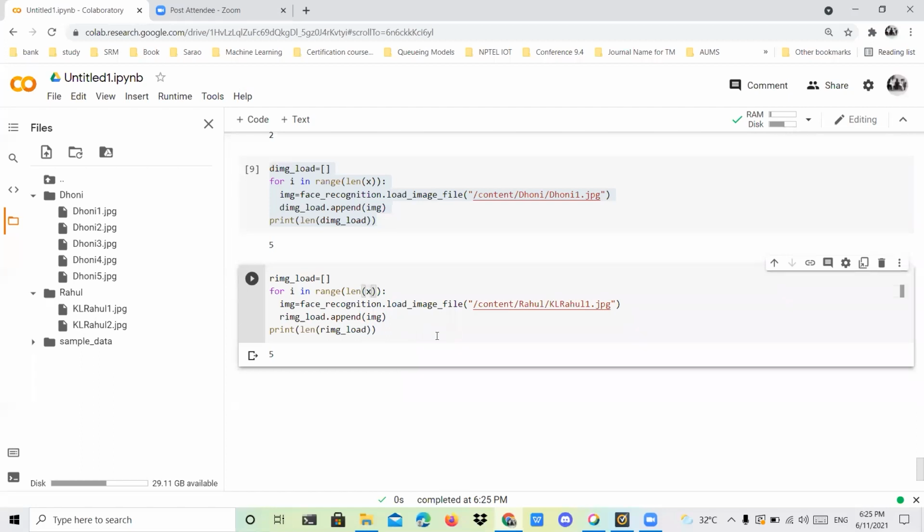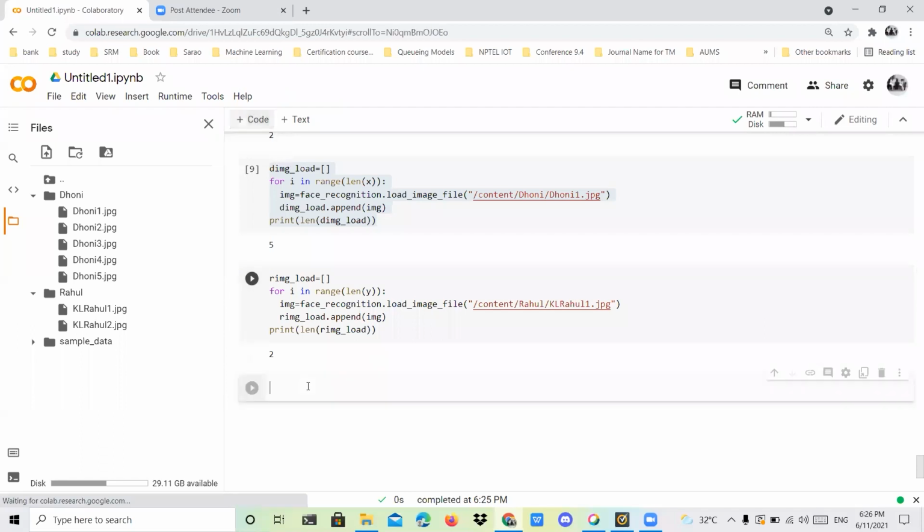This is length of x, no? We have to change that value to y. So it shows 2. So now my Rahul image array consists of 2 images of Rahul, and the other array consists of these 5 images. After that, these are arrays only, right? After that, I want to do a comparison using encodings. Only then can we do the comparison. So for the encoding, I'm going to create another array.